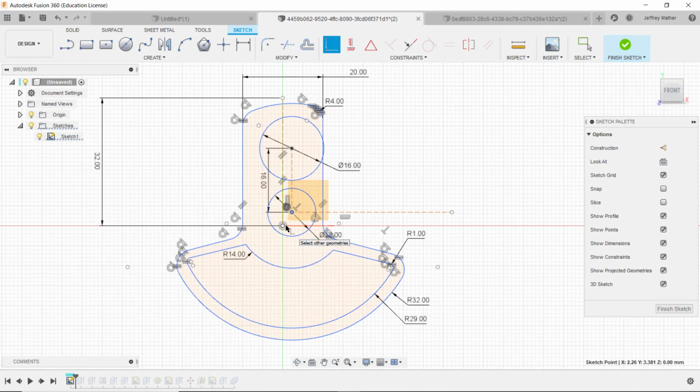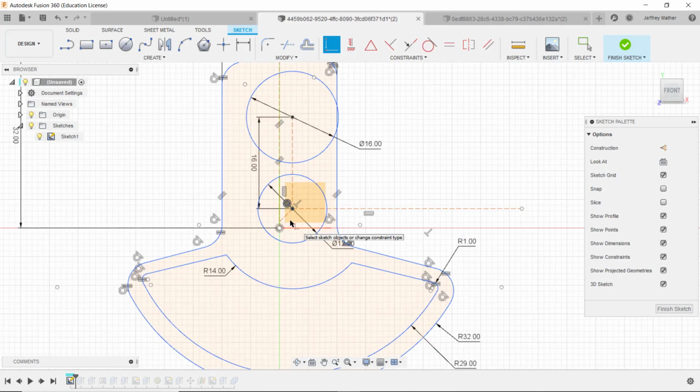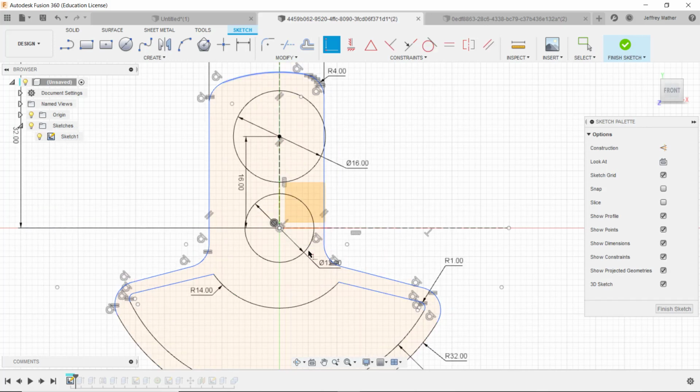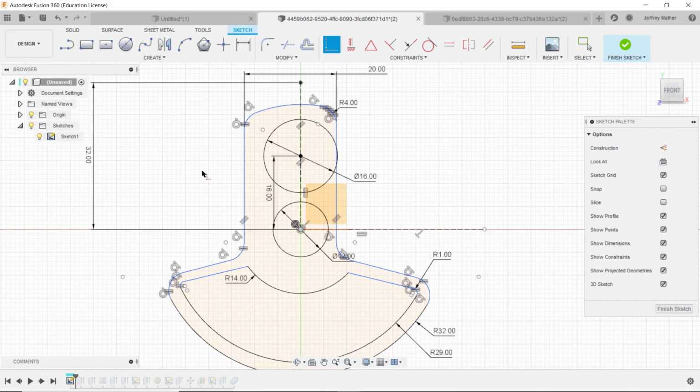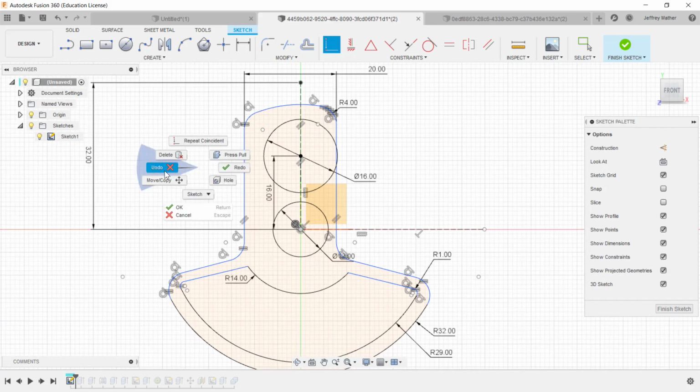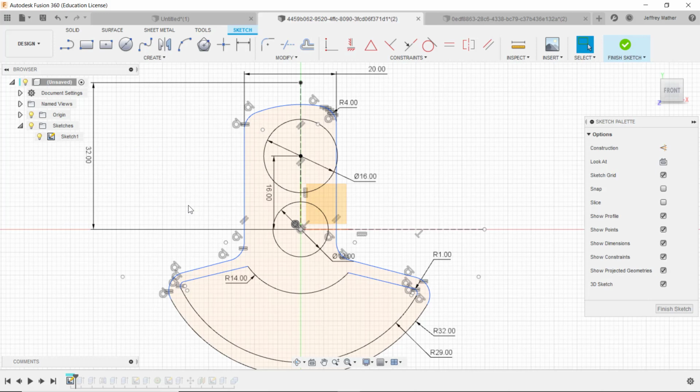Now, actually, I notice there's another line in there. You've got lines over top of lines, which can cause trouble. So I'll do coincident again between here and here. And when I did that, I had to do it twice because there was another duplicate in there somewhere. So watch out about putting in duplicate geometry.